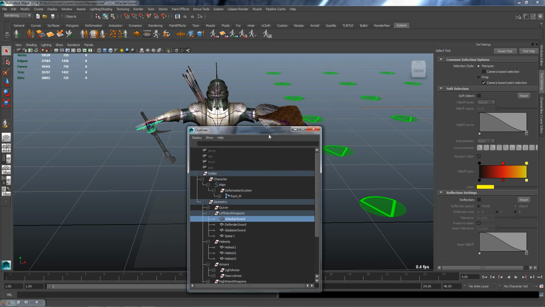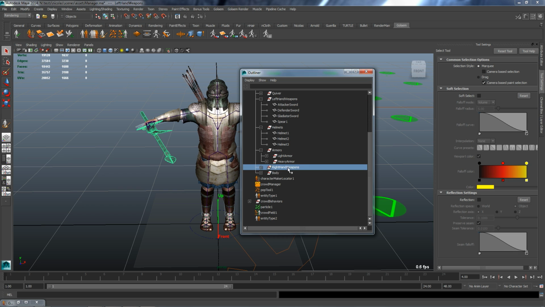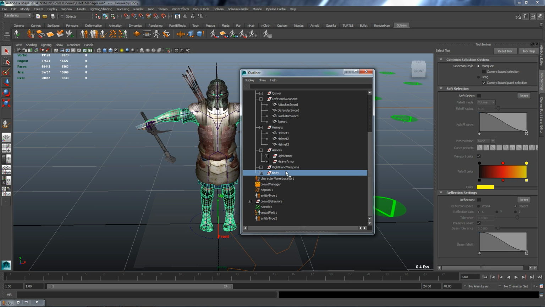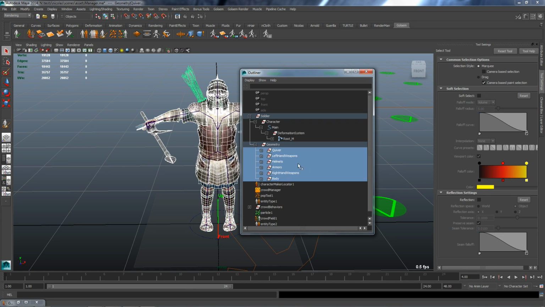I'm having different shapes of swords, the attacker sword, the defender sword, the gladiator sword, or the spear, and I put them all into the same left-hand weapon group. So I did the same for right-hand weapons, did the same for the body, and now I'm done and I can use those in my character maker. So let's select those different groups. So the body, right-hand weapons, helmet, quiver.